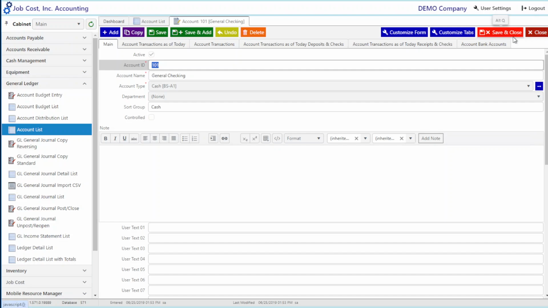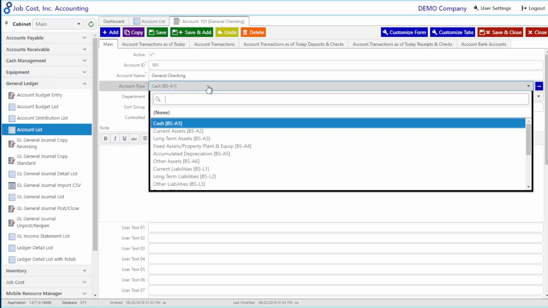When entering or editing the General Ledger account information, be sure to fill out anything with a red asterisk or the GL account will not save. All other fields can be utilized on a per General Ledger account basis. Give the General Ledger account a unique account ID. This is alphanumeric up to 10 characters. Enter the account name. Choose the account type from the dropdown.